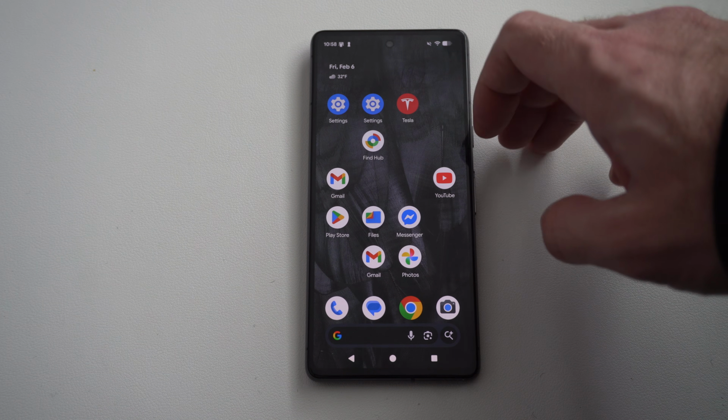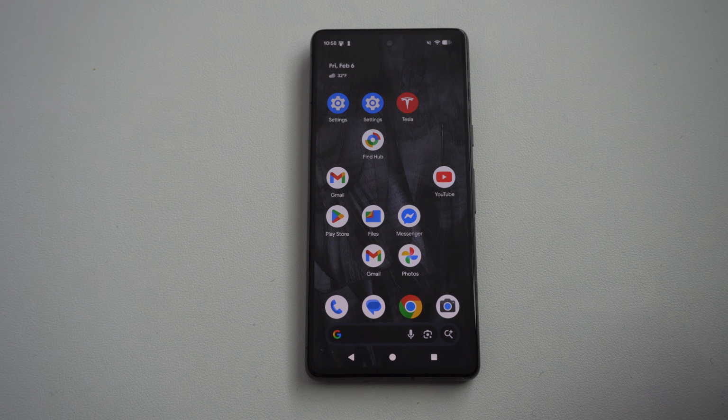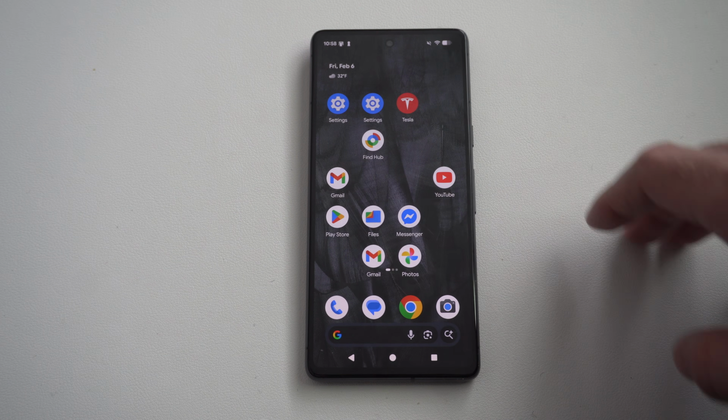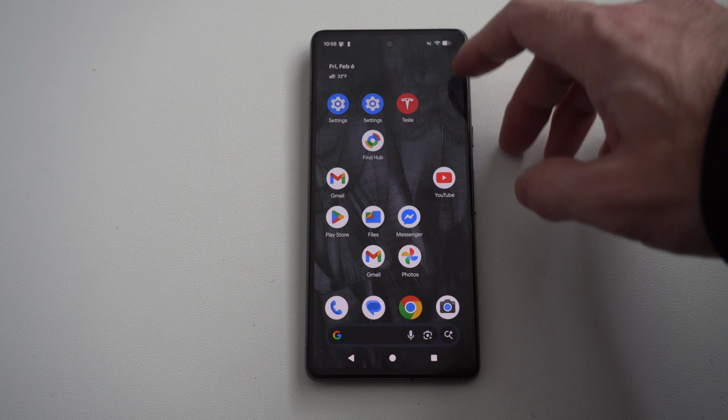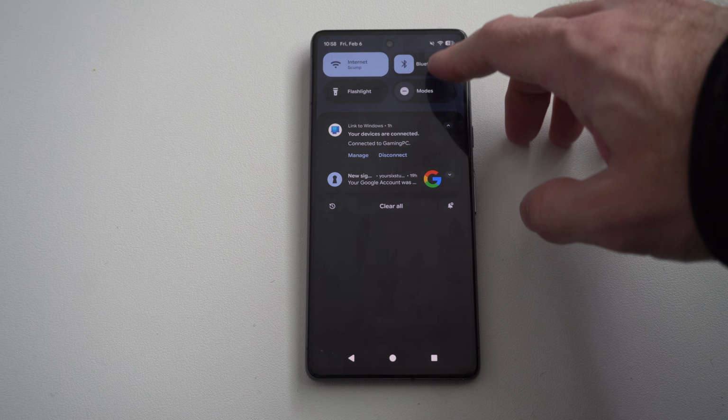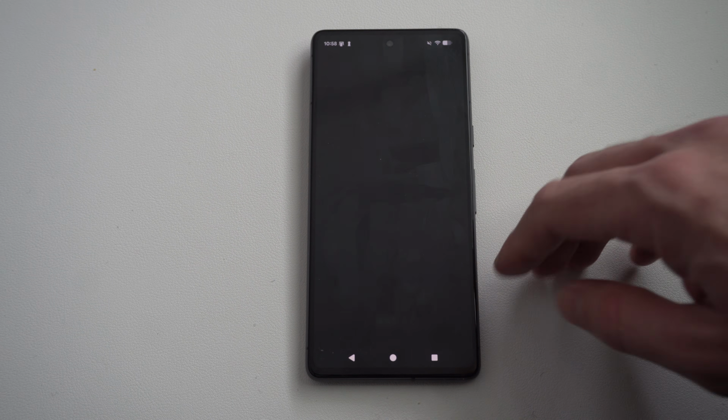Today in this video I'm going to show you how to check all the passwords for your different applications on your Android phone if it's connected to your Google account. So just swipe on down from the top right and go to settings.